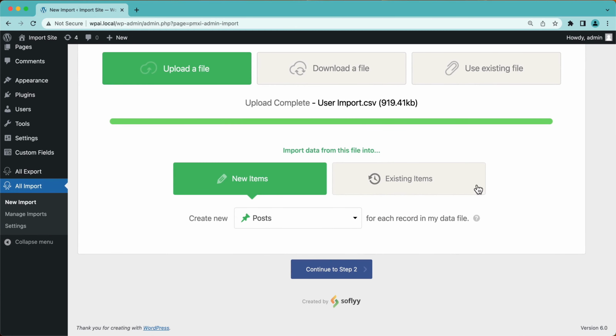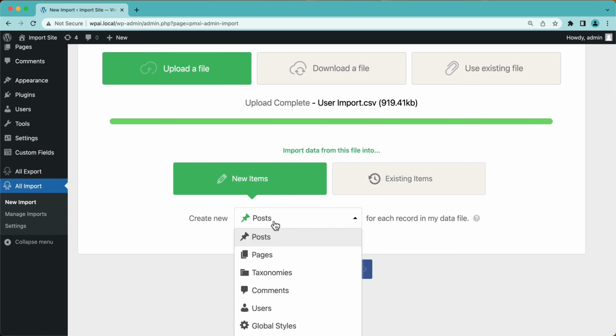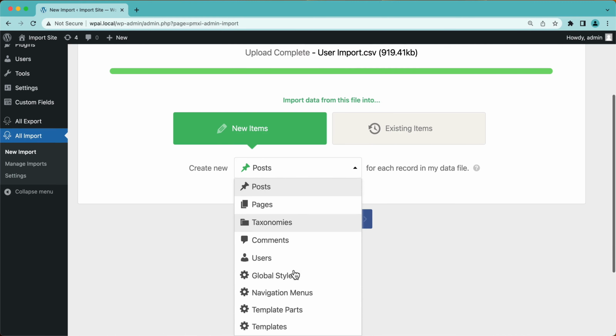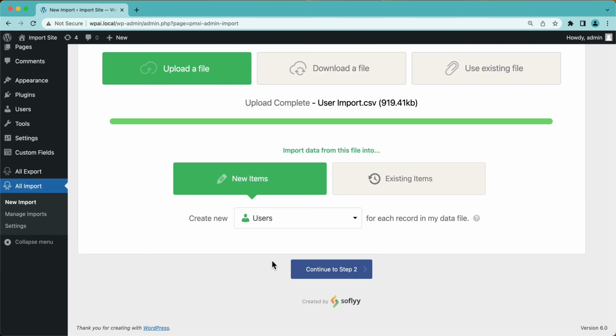And then we have two options. We can import data from this file into existing items if we were going to try and match this to WordPress users that were already on our site, or in this case, new items, because we're going to be importing new users. So we'll click here and then scroll down to users. And that's going to create a new user for every record in my data file, every row in my CSV.